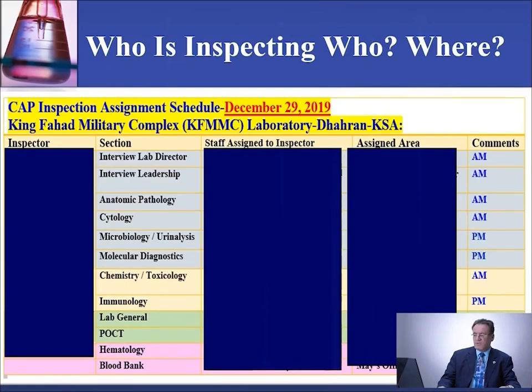So at the end you get something like that. I masked the names for privacy. So here are the inspectors, here are the sections, staff assigned, area. Like you see here, I have AM, AM, AM, PM, PM, things like that.